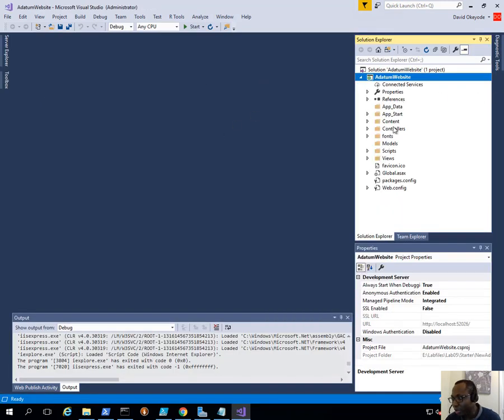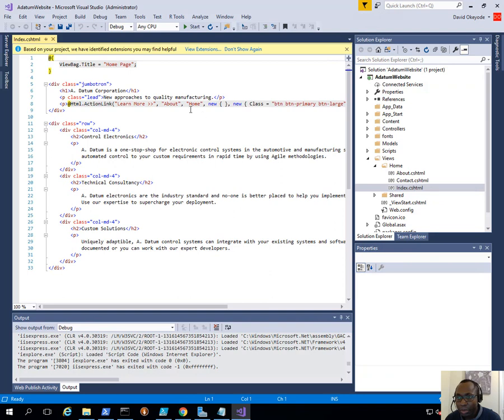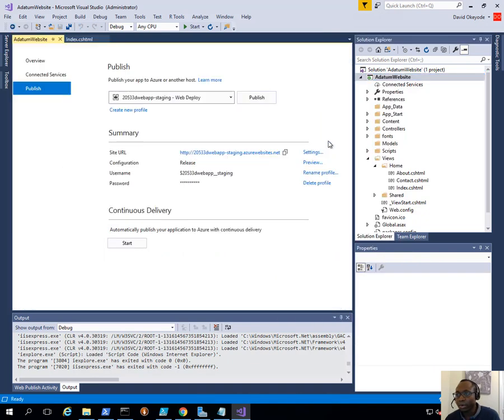Okay, I'm not sure why the color scheme wasn't that different. So I could probably go on the index.cs HTML here and just make a bit of change. I'll say staging and I'll save that. Then I'll right click on Adatum website and go ahead and click on publish.